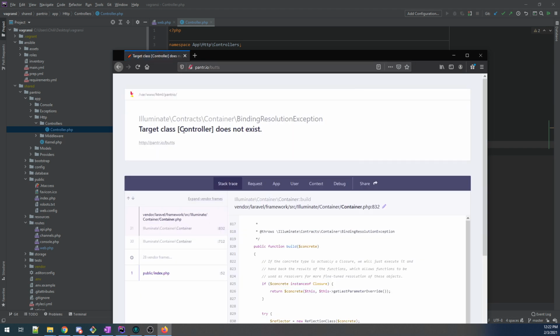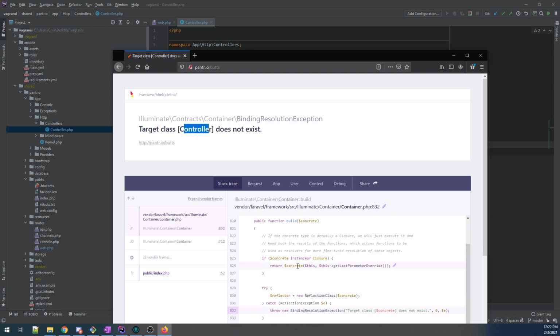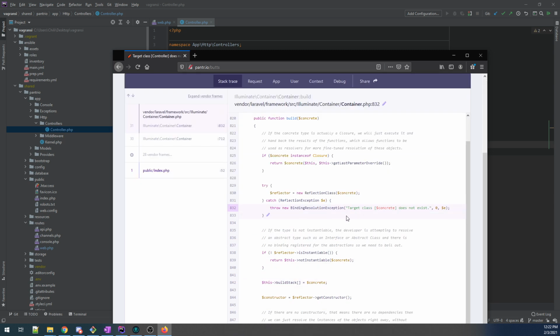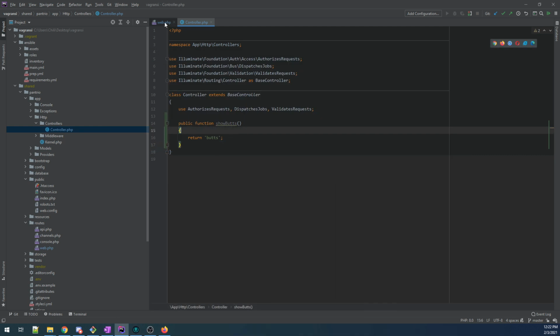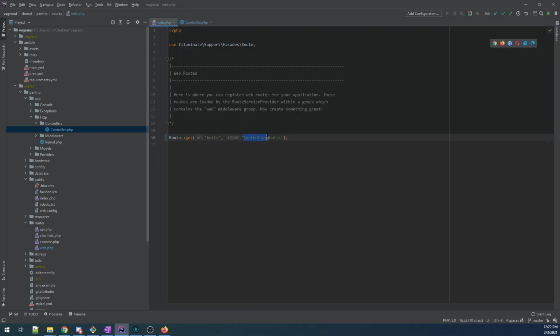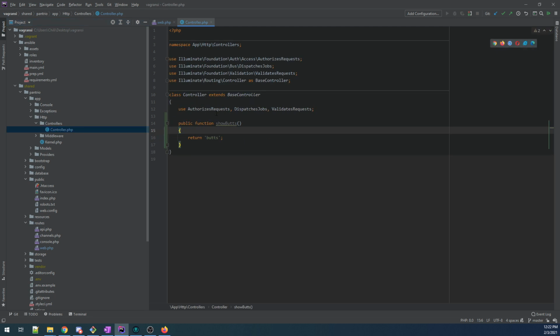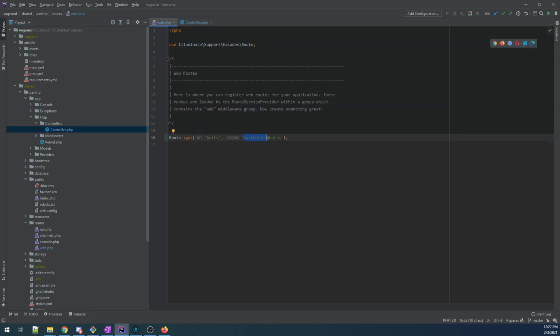So target class controller does not exist. I believe the reason for this is it's looking for a class called controller, but that doesn't exist. What exists is a class in the app namespace, in the HTTP namespace, in the controllers namespace called controller. But I believe the router here doesn't know. We haven't actually specified what namespace to look into. I kind of thought it does that by default for you, but maybe it doesn't.